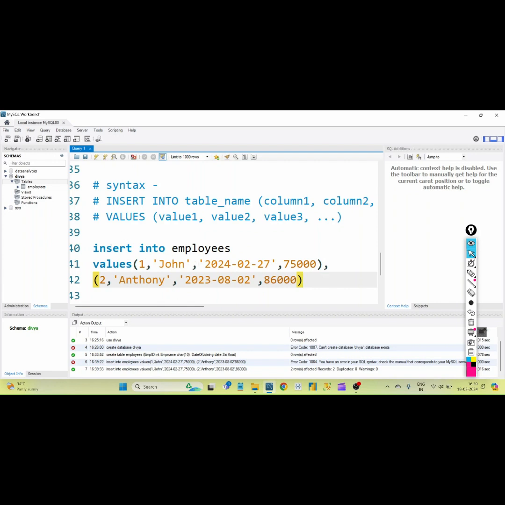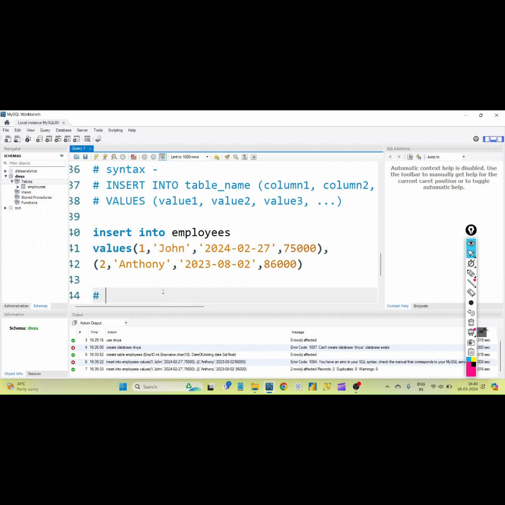We will write it as insert into table name and we will give the values of each row by separating with the comma. I gave the first row details here. I closed the braces, I kept a comma and I gave the details of the second row. So the thing we want to remember here is when we enter numbers, we won't use quotes.